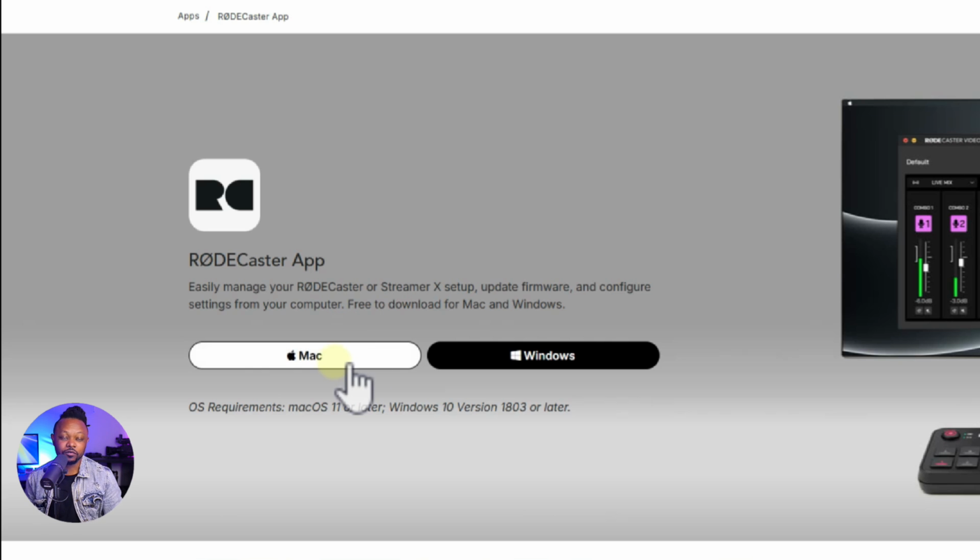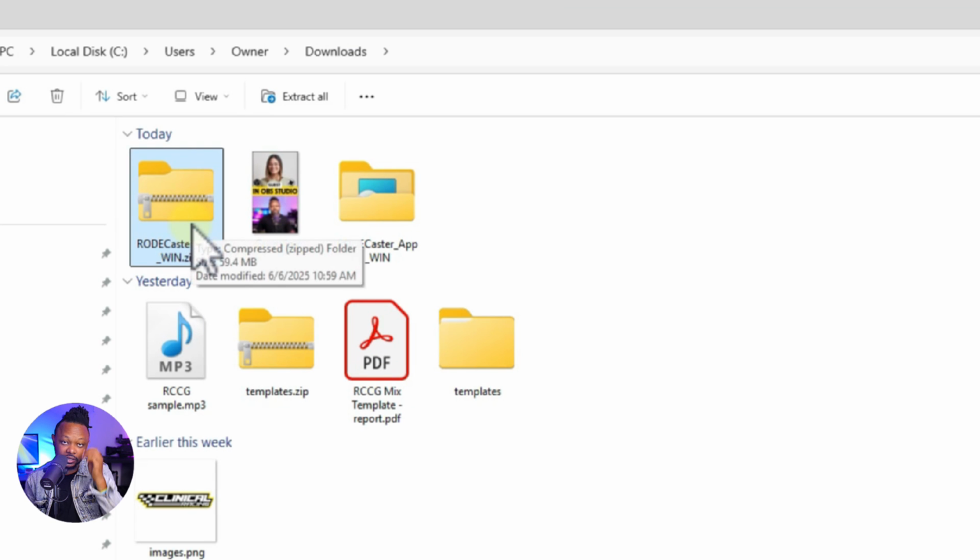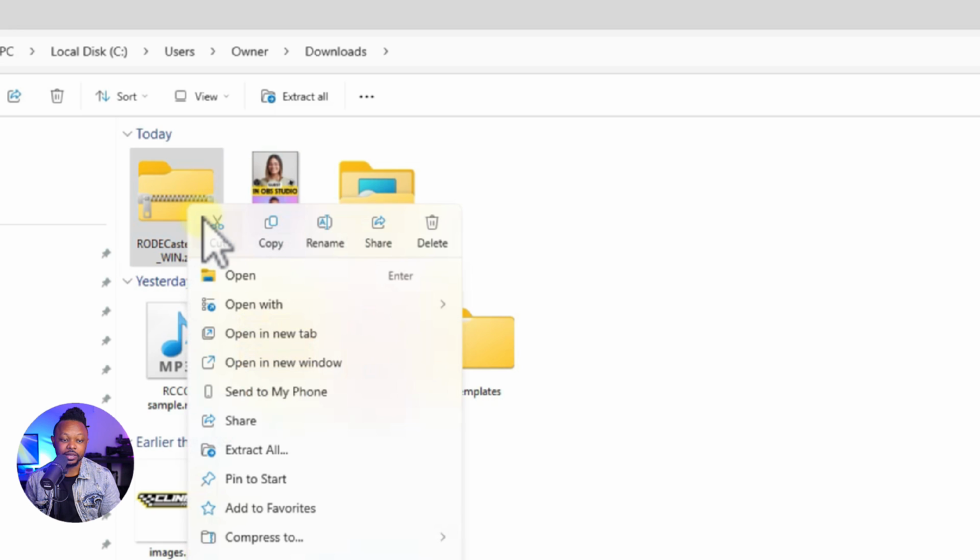Now if you're on Mac, you're just going to download the Mac version. If you're on Windows, you're going to download the Windows version. I'm on Windows, so I have already downloaded it. All you have to do is click on this and it's going to download a zipped folder. As you can see, it shows up here in your downloads folder, and you right click on it and unzip it or extract all.